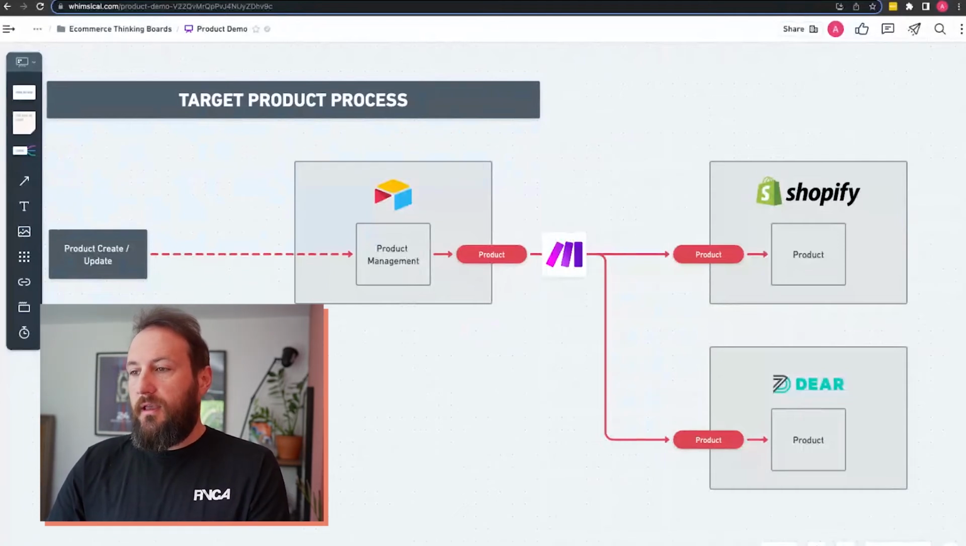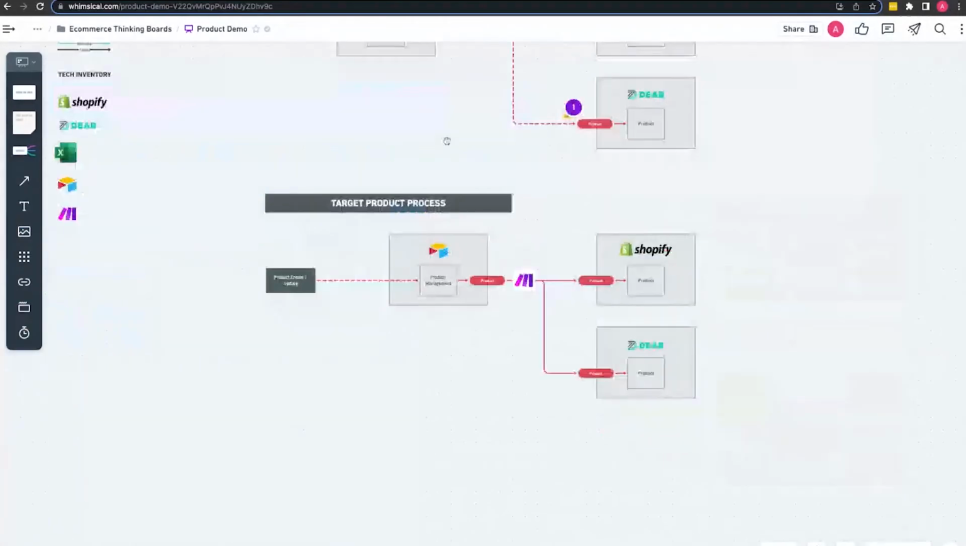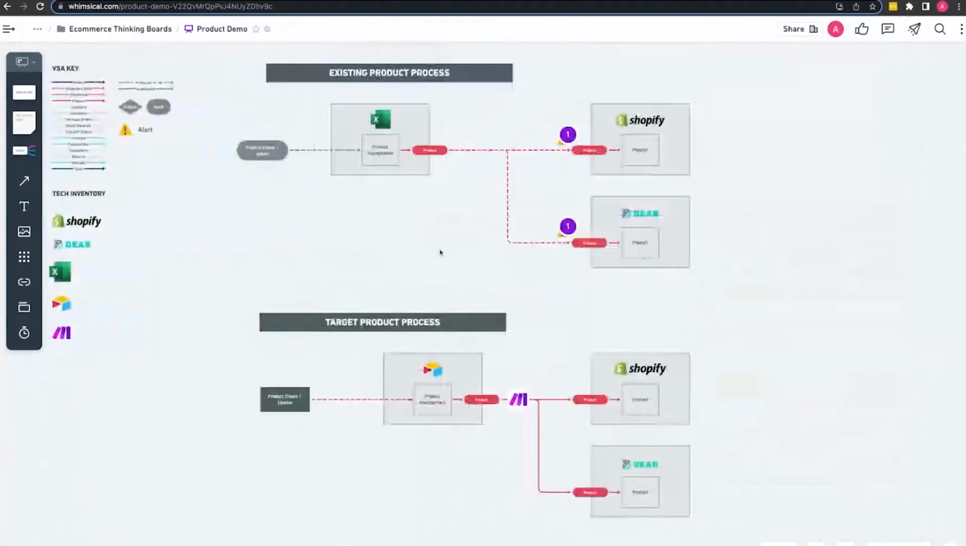So effectively, in 2 diagrams here, we've got the existing process, which involves manual steps, manual work to get the data from source into destination, and a target process, which involves a change from Excel to Airtable, but it should eliminate any manual steps in getting the data into the target systems.